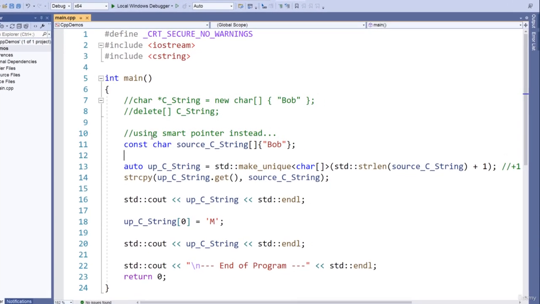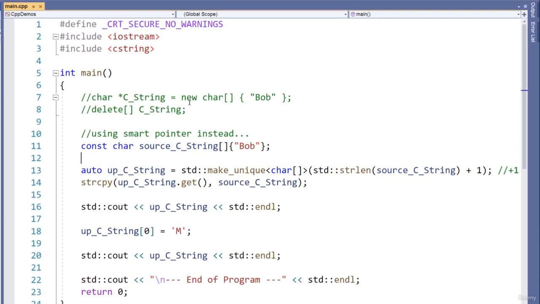With this example, I wanted to show you that we can use a smart pointer instead of doing new and then having to do delete. That is, when we want to allocate a C string on the heap, we can use a smart pointer instead. So I have some source C string. We are going to copy that into the C string, which is managed by the unique pointer here in a second. Here I go and do auto.